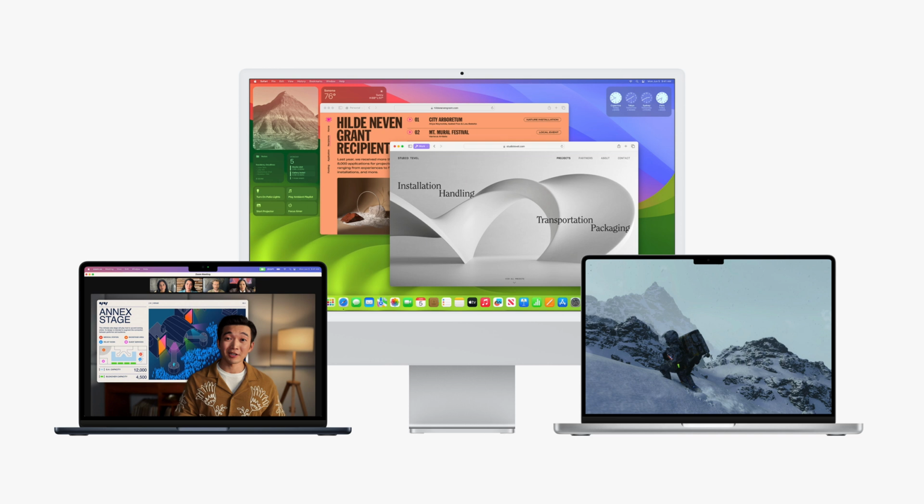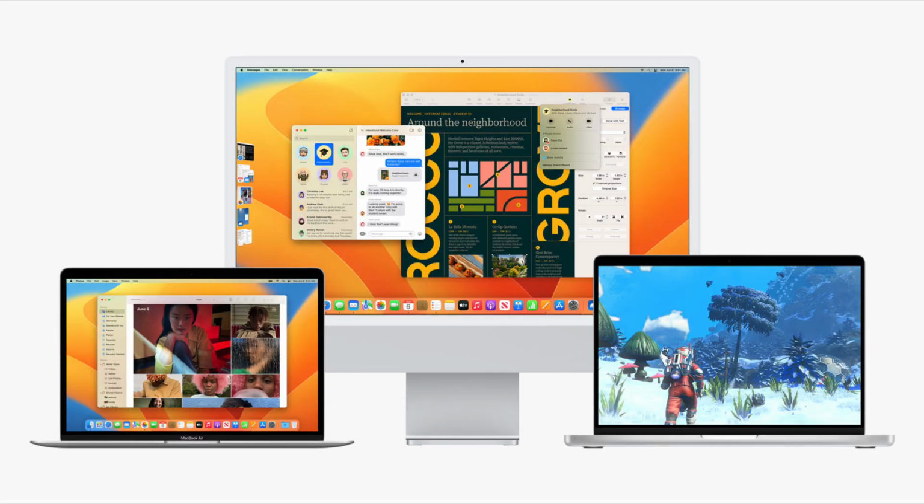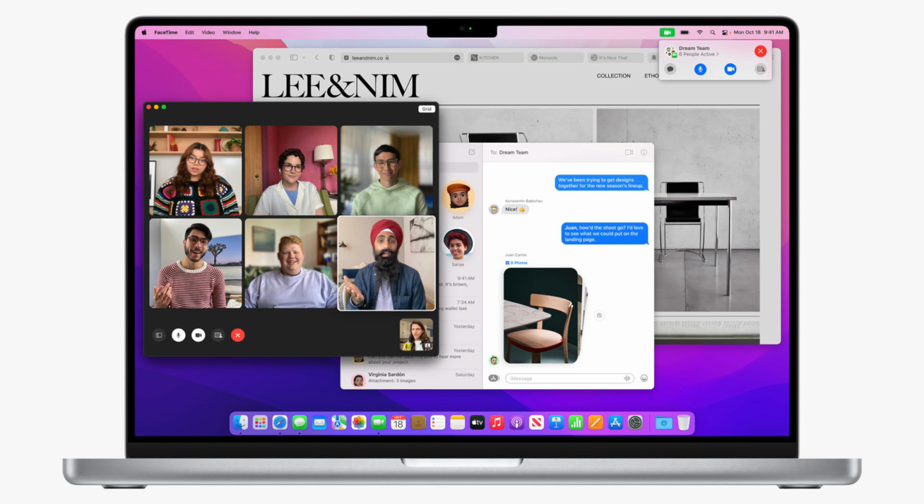But if you don't want to upgrade yet or have a Mac that isn't supported, Apple is still issuing security updates to macOS Ventura and macOS Monterey with versions 13.6 and 12.7 respectively.